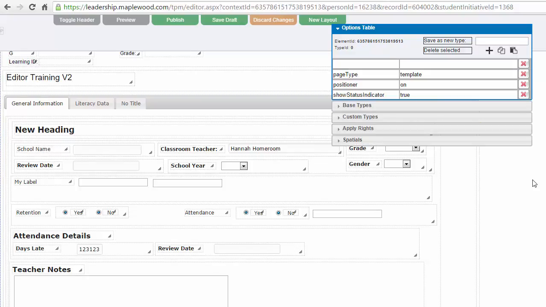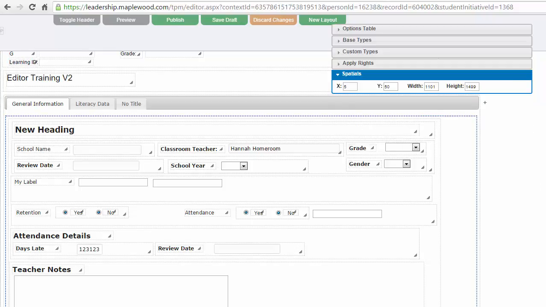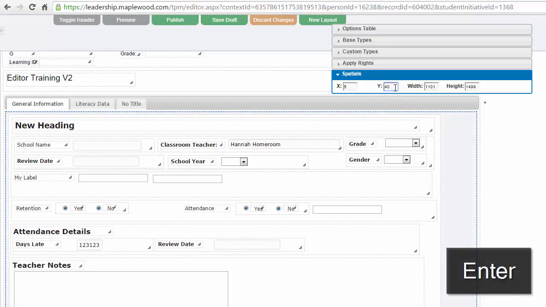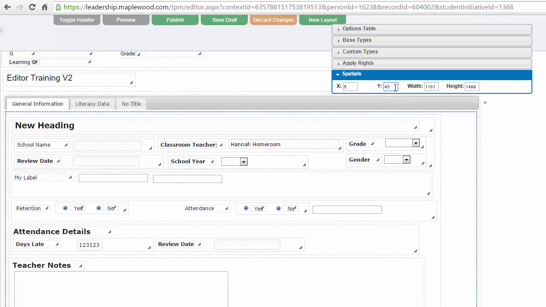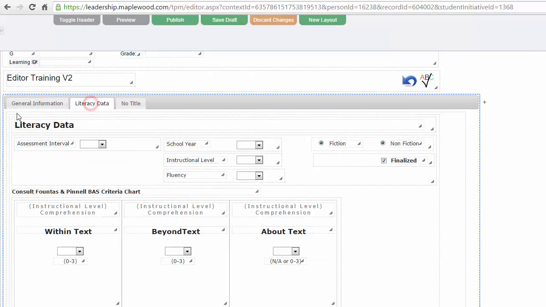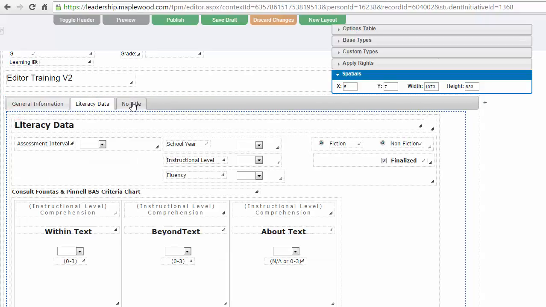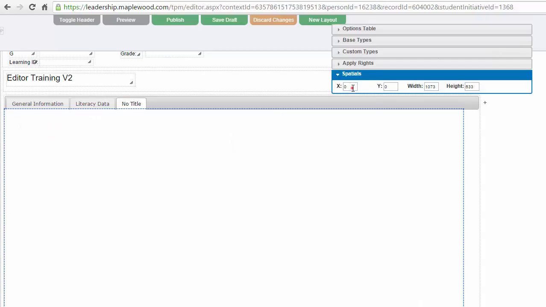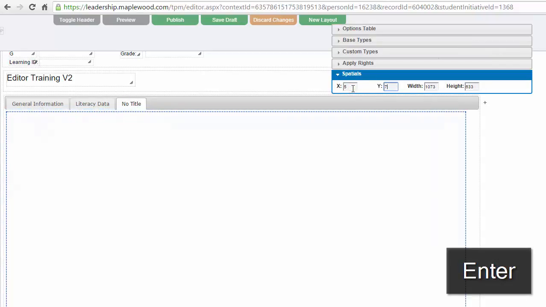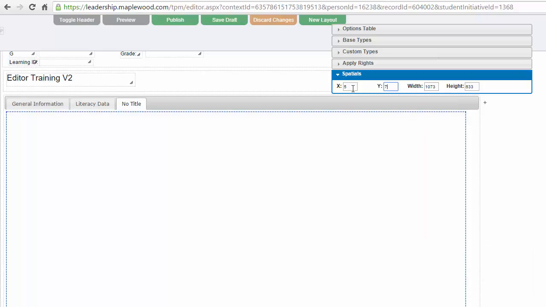The first tab spatials vary slightly from the rest of the tabs in the tab container. For the first tab, select it and open the spatials in the options accordion. Enter in the values of 5 for X and 40 for Y. For all tabs after the first tab, it is the same process, except it is best to use 5 for X and 7 for Y. This will ensure that all the containers in the tab line up vertically in the live view. You can find more information about alignment and best practices in another video.